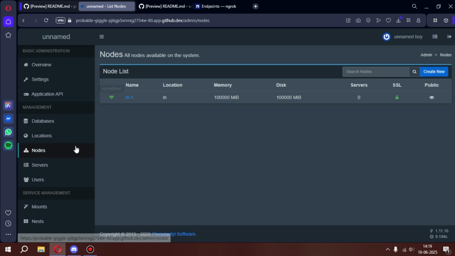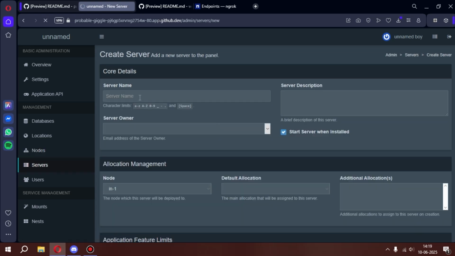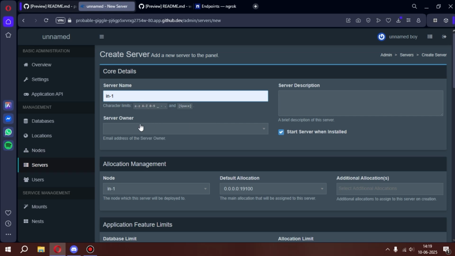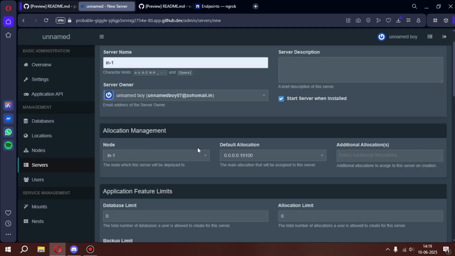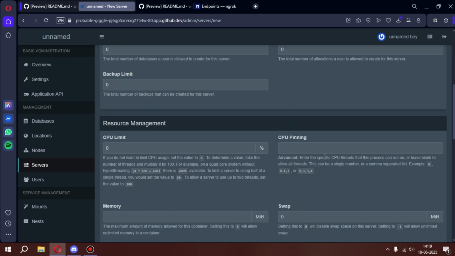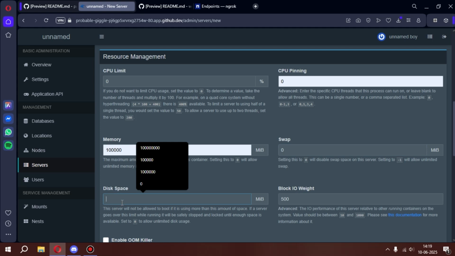It is undefined, but not a problem. The server will load. Let's create a new server. The name you can keep anything. Server owner, you need to set yours. So here, let's come down. CPU pinning will be 0. Memory is your wish, and disk space is also your wish.